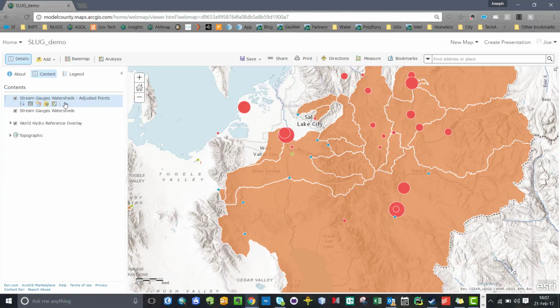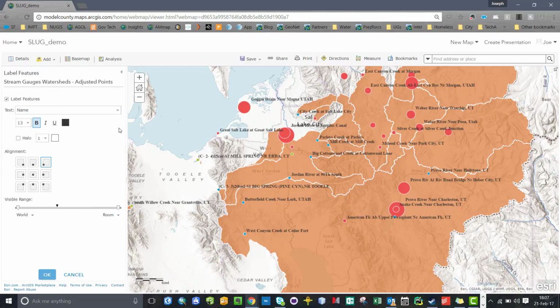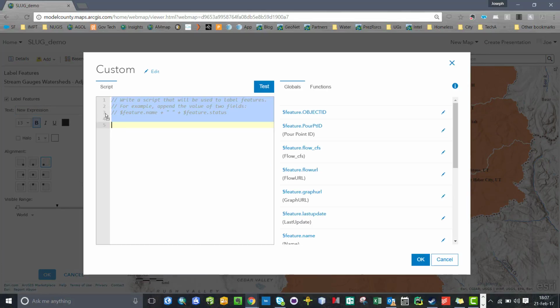Done, we'll get out of there. Come over here and we'll create labels. And for our text, we'll add a new expression. And we're going to create a label that shows both the stream flow and the stage height. So we'll set a variable, and we're going to concatenate those attributes with strings that describe what they are.